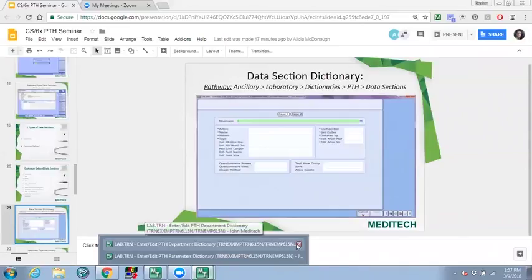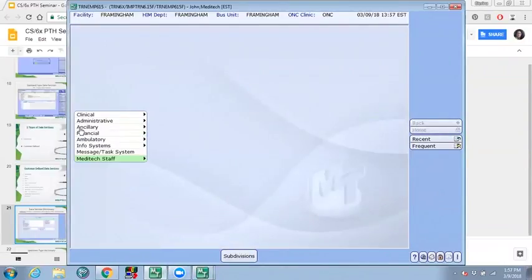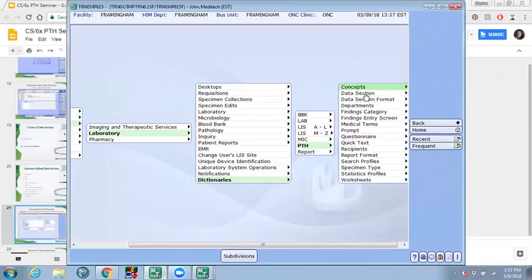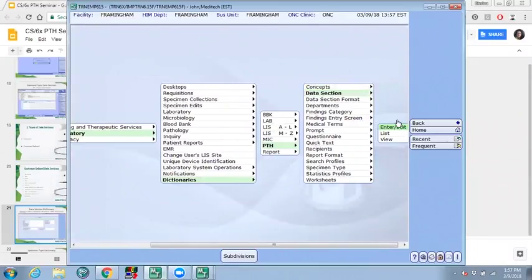The pathway to get to the data section dictionary is fairly similar: ancillary, laboratory, dictionaries, pathology, data section. The pathology specimen types consist of data sections, which are individual files that are used to document our findings. If a pathology specimen is considered a book, then the data section is considered a chapter. Each of these data sections has its own set of criteria and is independent of any other data sections linked to a specimen.